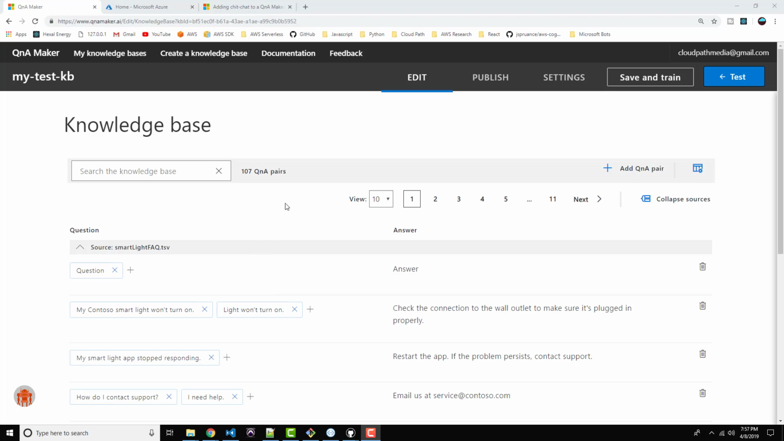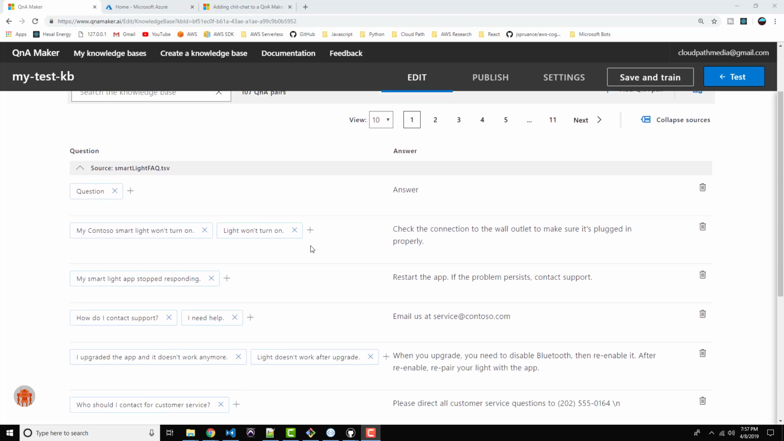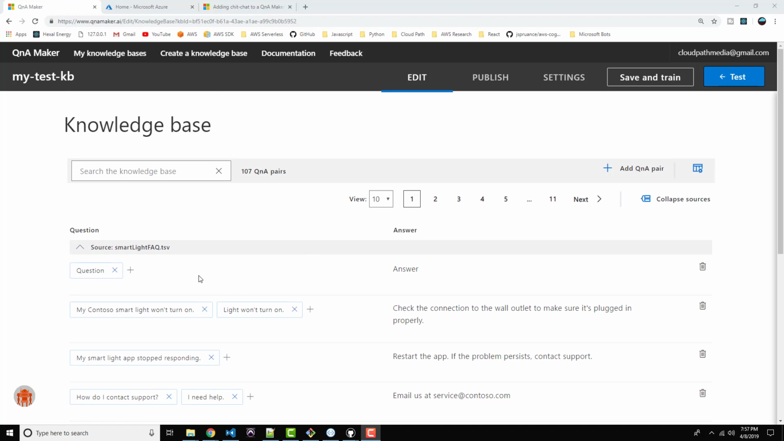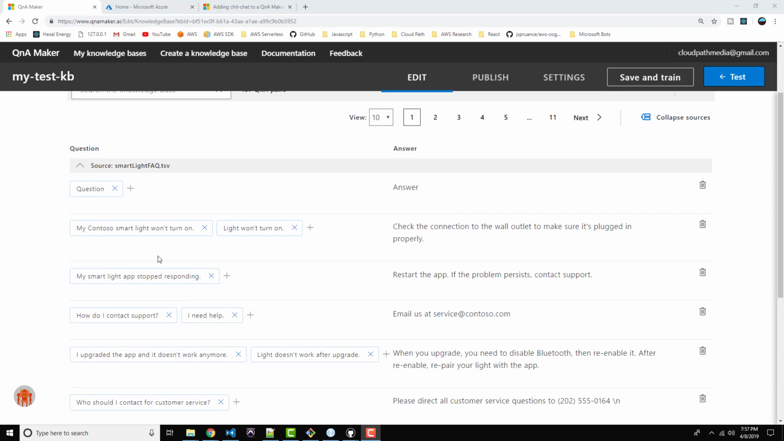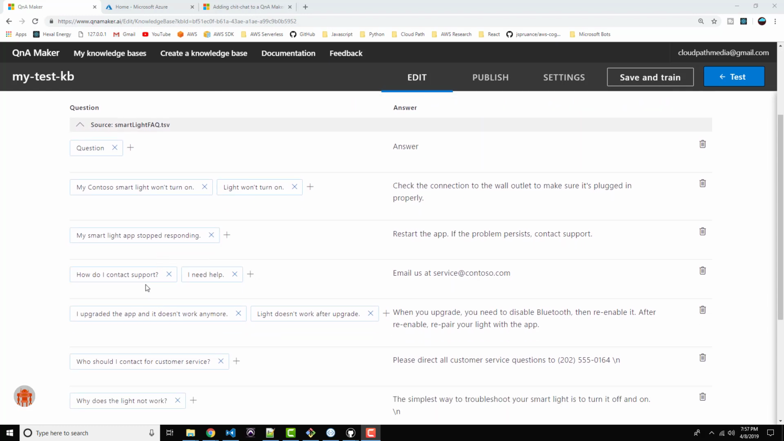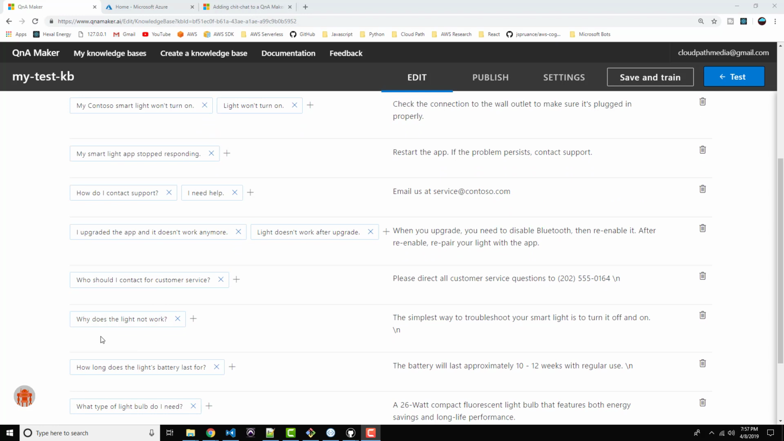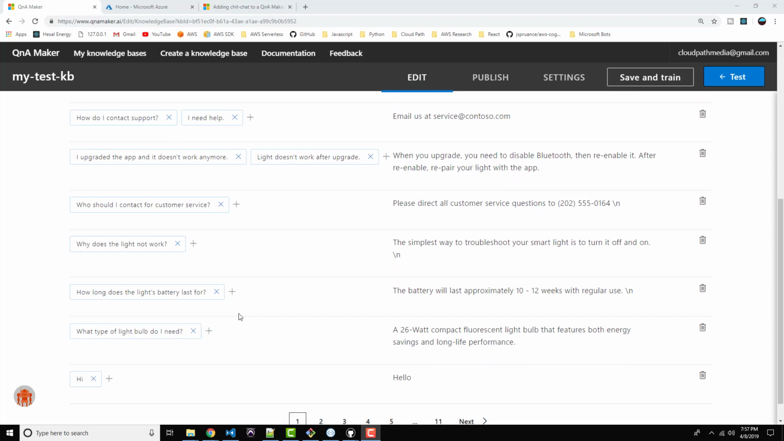Okay, so anyway, we've got our knowledge base here, and so you can see for the first time how this is going to be set up, right? It's just a very simple 2-column table, basically, with questions and answers. So here's some of the questions that we're going to be able to test this thing out with once we integrate it. Why does the light not work? The simplest way to troubleshoot your smart light is to turn it off and on, much like a computer.